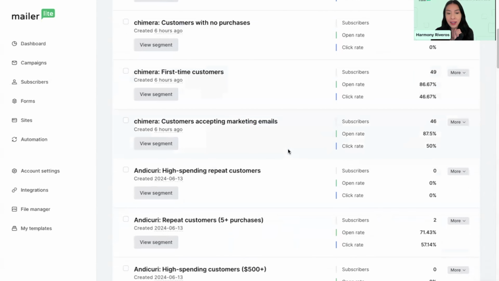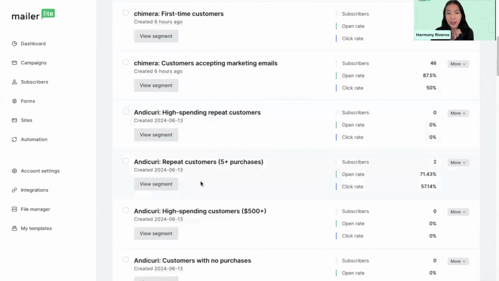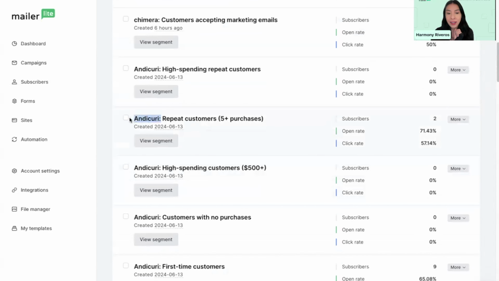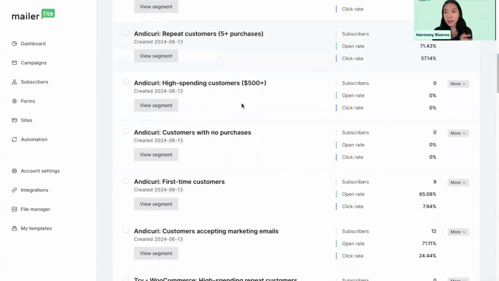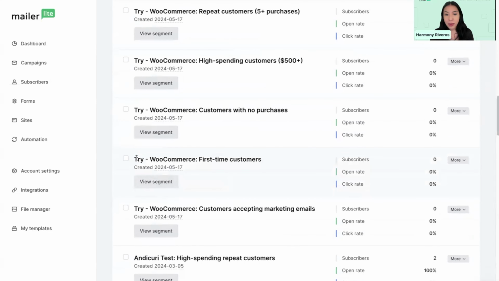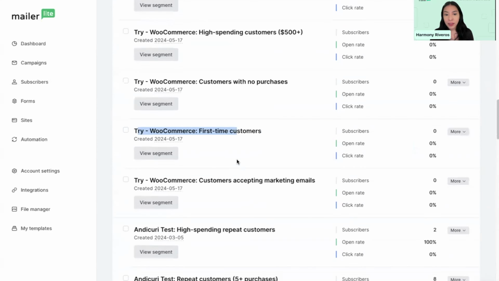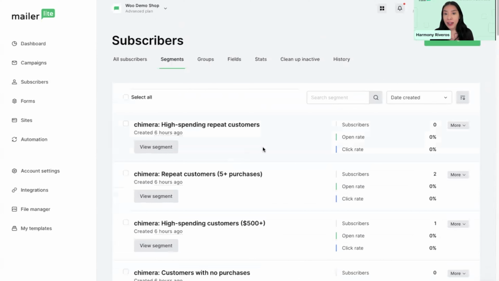We have a few stores connected to this account, so these repeat. It's just a different store. Again, if you do have multiple integrations, multiple stores connected to one MailerLite account, then you will just see all of the same segments, but with a different store name in the front. So we have several, you can see here. And these are automatically created for you.